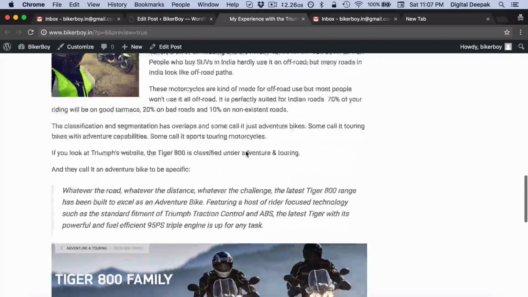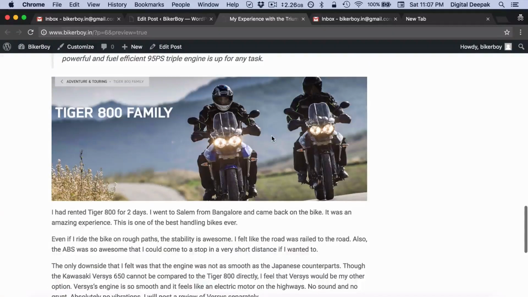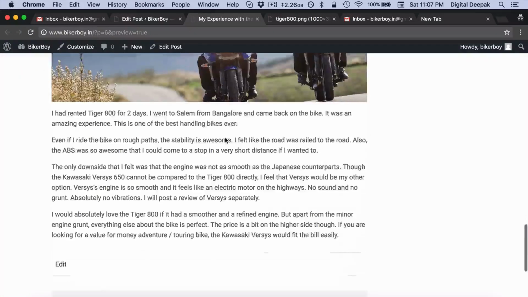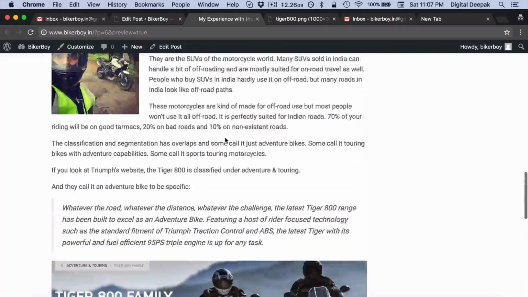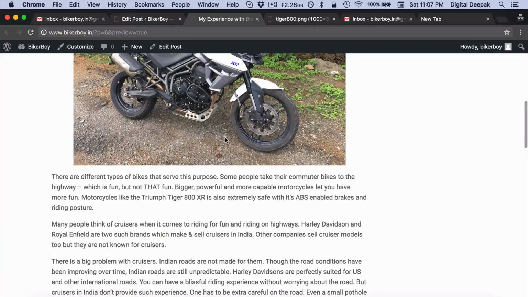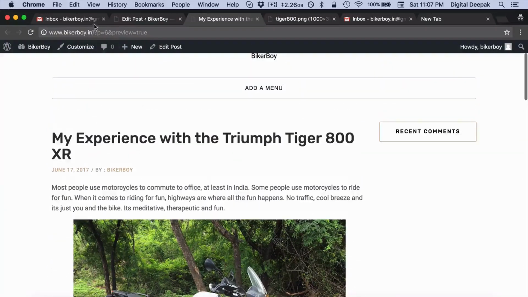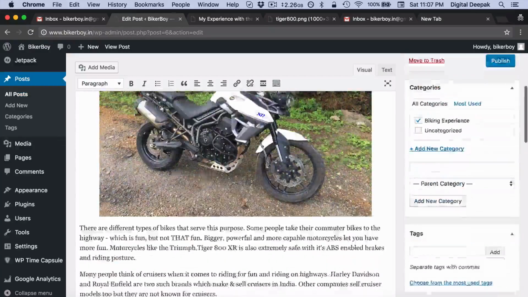Here you can see this is the image, and this particular image is actually 1000 pixels wide, but here it's not 1000 pixels wide. The theme has resized the image and compressed the image just to fit the maximum post width. So that we have done.